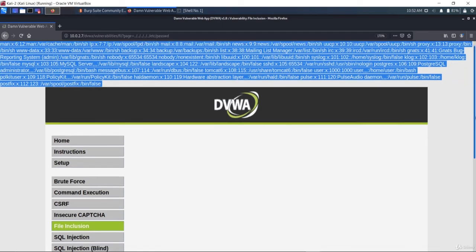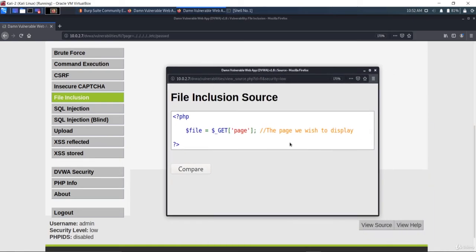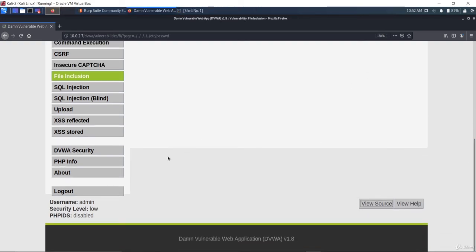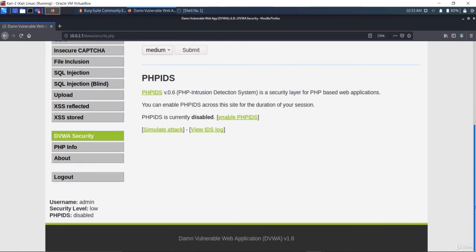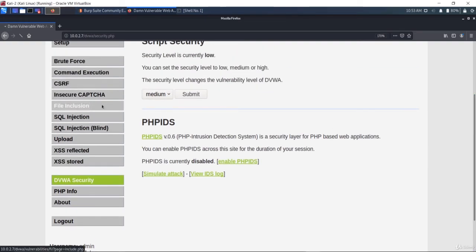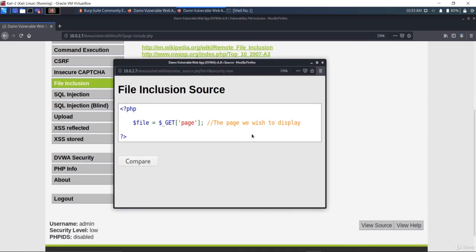Before getting to the medium one, first of all we need to see the source code so that we can see if there is any filtering parameter or not. As you can see, there is nothing filtering anything, so you can simply use these things. Now let's terminate it and try for the medium one. When you change the security to medium, let's make it medium and see the source. Okay, there is no source here. We need to get inside file inclusion, and then see the source.